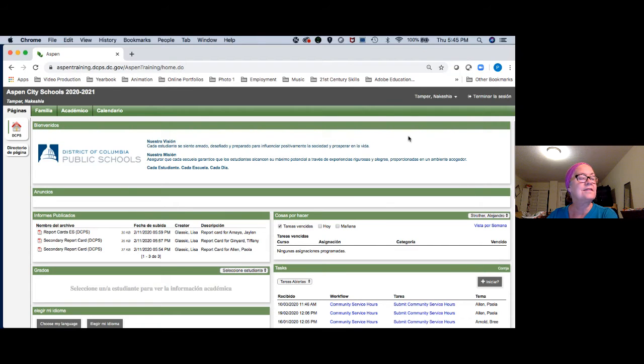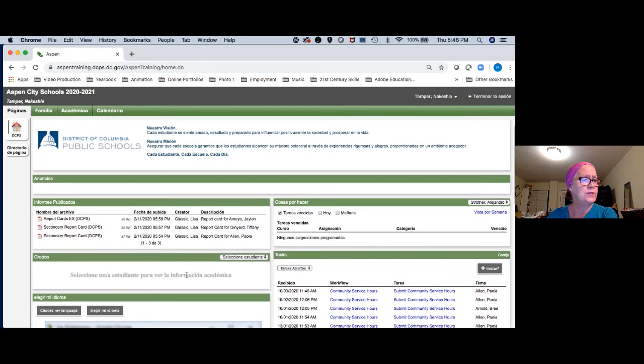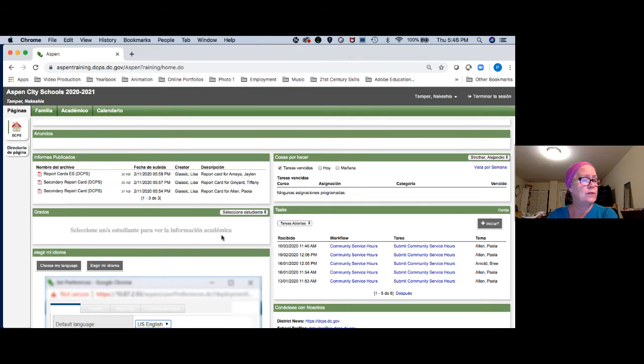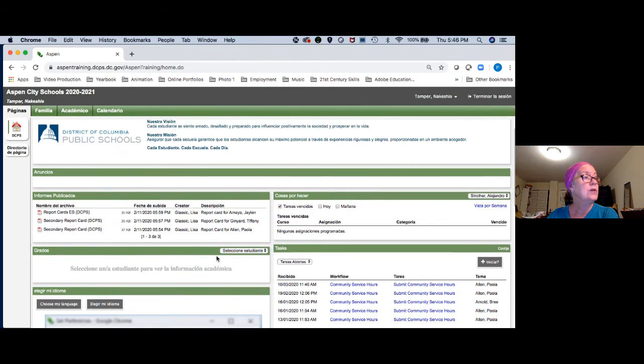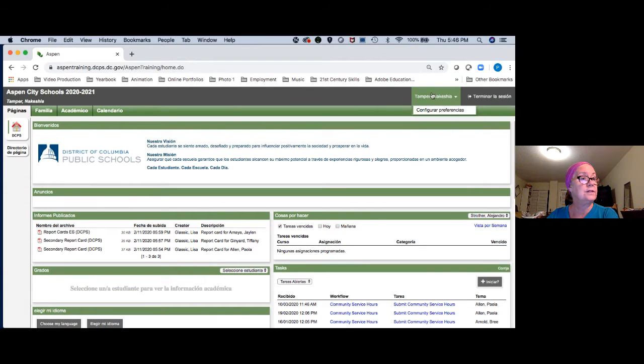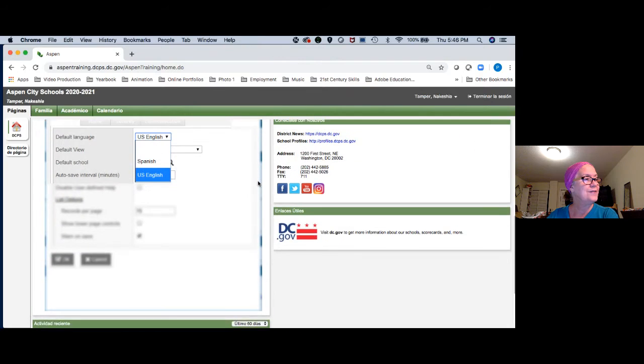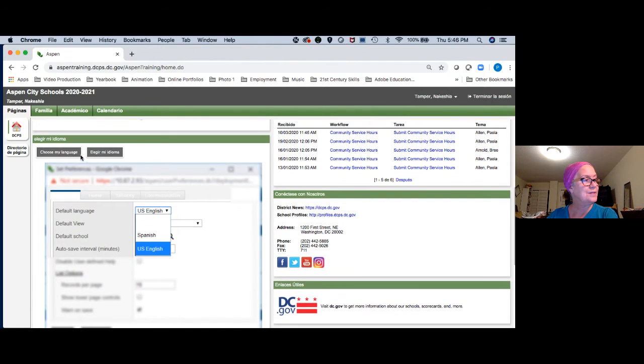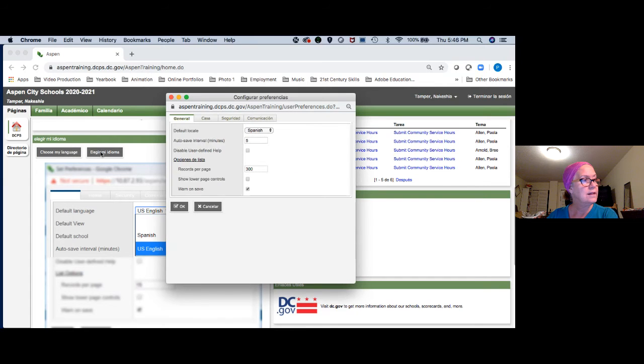Now I can access Aspen in Spanish if that is the need that I have. For my Spanish-speaking families, just so that you are aware, not everything is translated, but most of it is. Report cards, that name stays the same. And you'll notice that as we go on. And our community service widget that we'll talk about with our middle school and high school portion remains the same. So I'm going to come back to English. And actually, I'll do that right from the pages where I was before. So I'm going to come here and go to choose my language. And this time I'm going to go back to English.